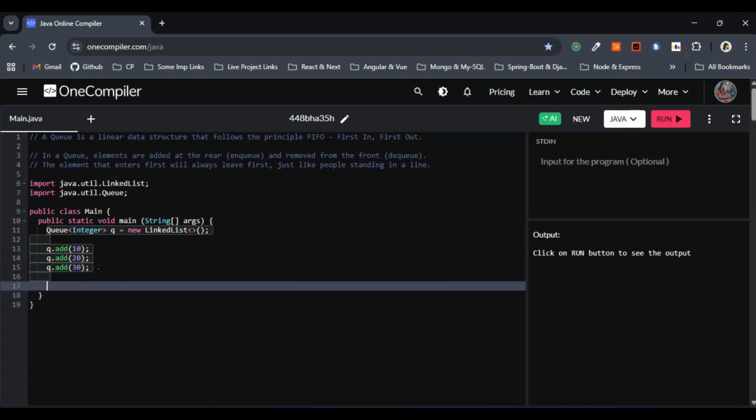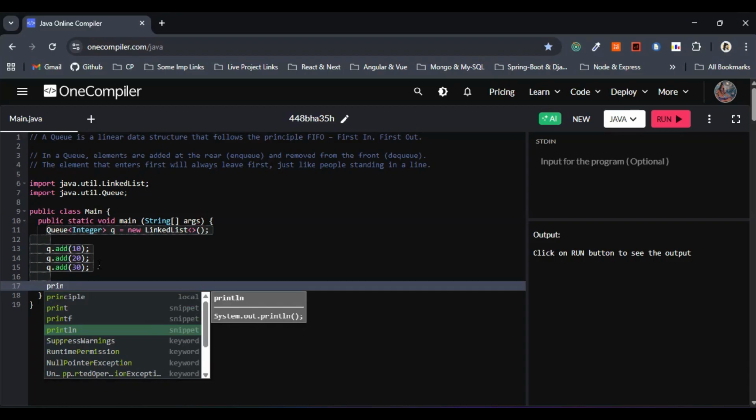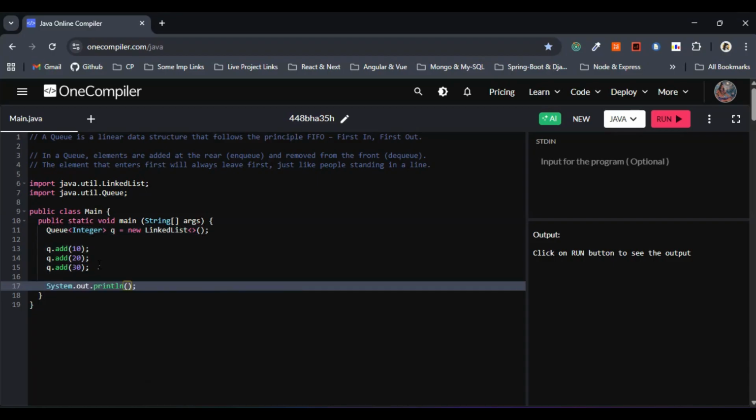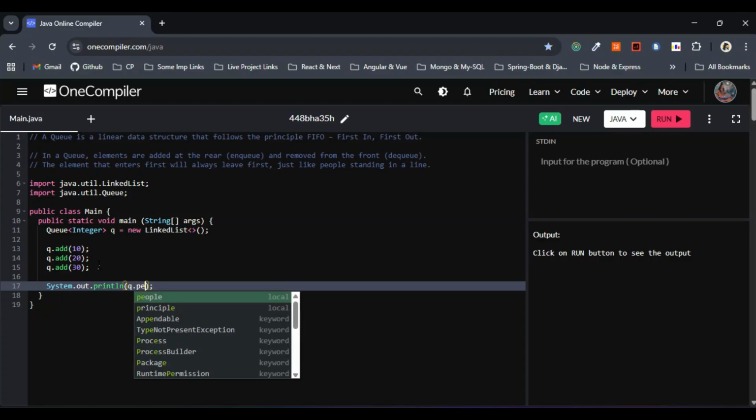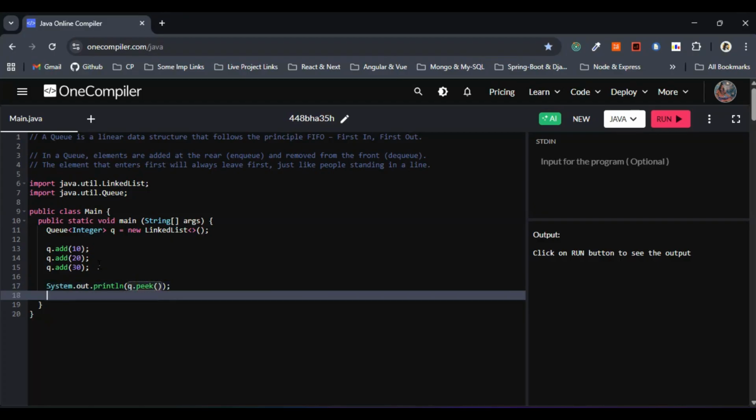So next, let's print the front element without removing it. So I'll just go with system out println here. For that, Q provides an operation called peek. So I'll just go with Q dot peek here, right? What we are doing here is trying to print the front element without removing it. Front element in the sense 10 first.